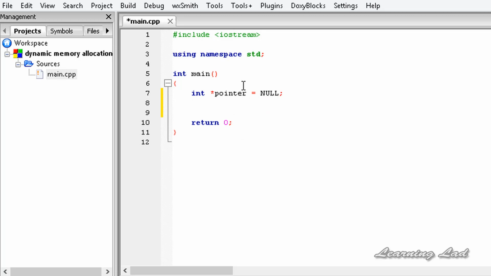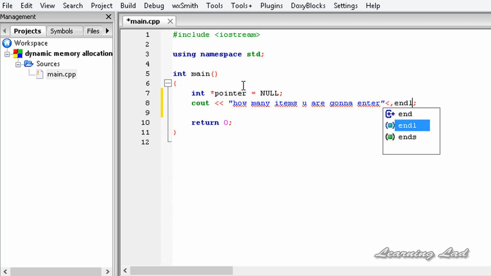Alright, the next thing that we're gonna do is we're gonna ask the user how many items that he wants to enter. So it's gonna be cout how many items you are gonna enter. So end this line, and then we're gonna receive the input from the user. Okay, now we're gonna receive the input from the user.